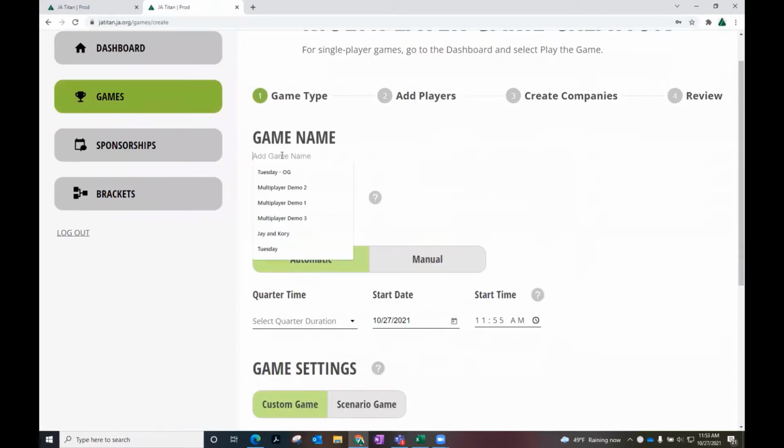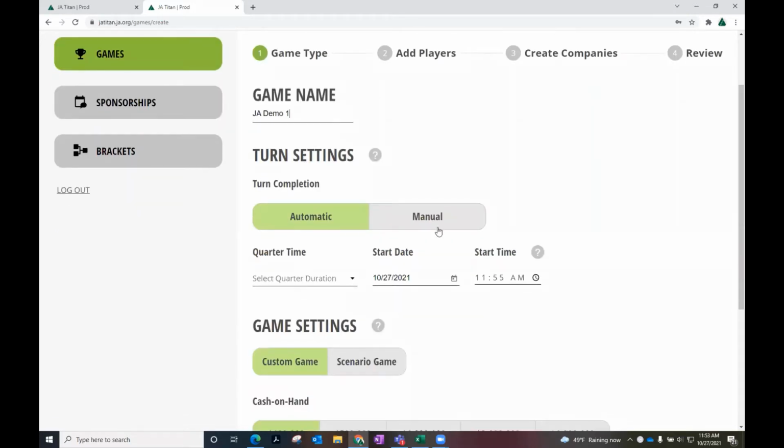Here, the first step is to name your game. You want to name your game something that you will be able to identify for the students to join that specific game, so make it identifiable. And then we need you to click on Manual Turn Completions.